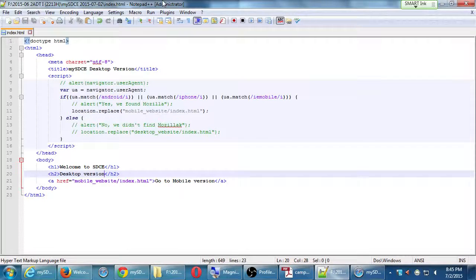So that is user agent string detection with JavaScript to serve the most appropriate version to the user.